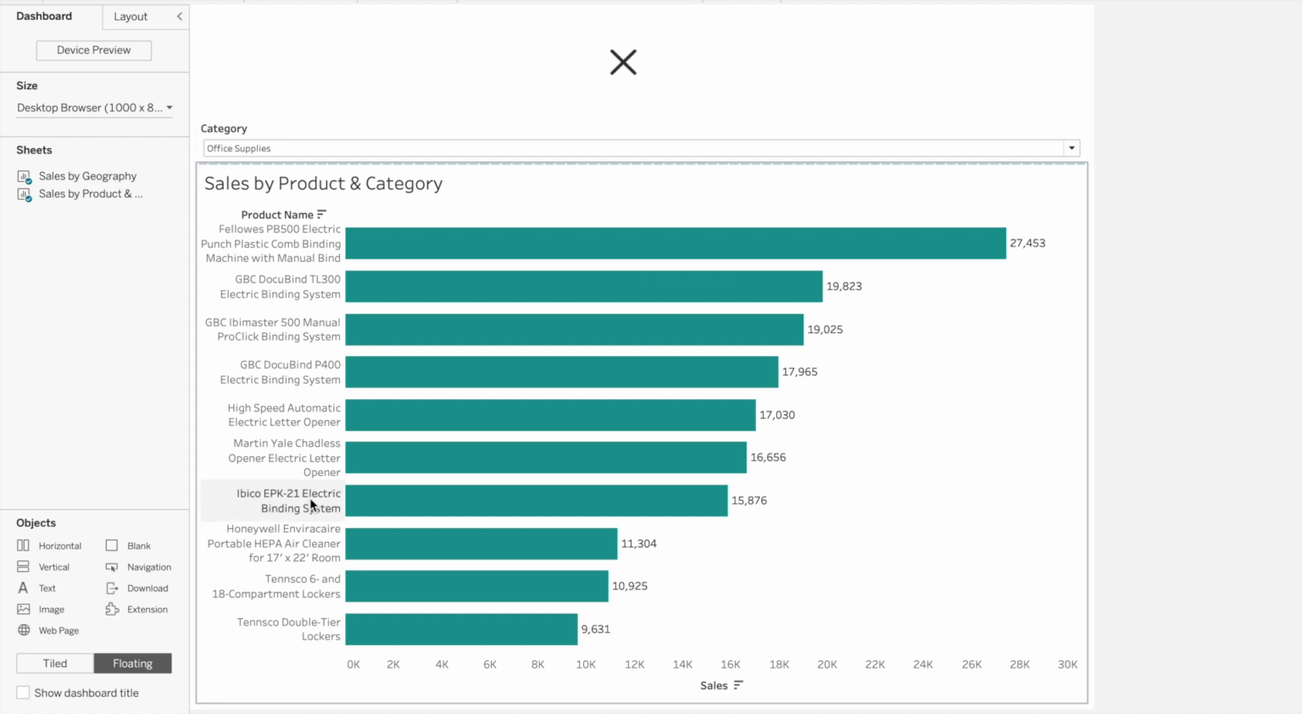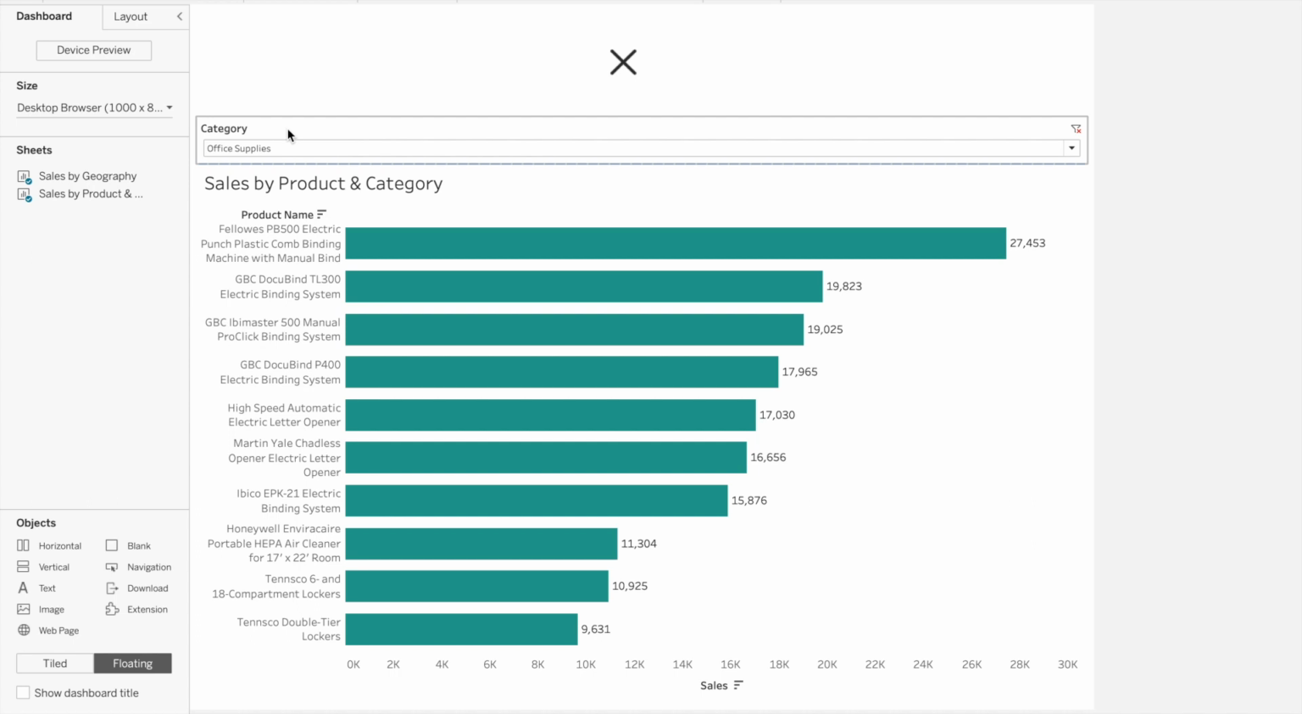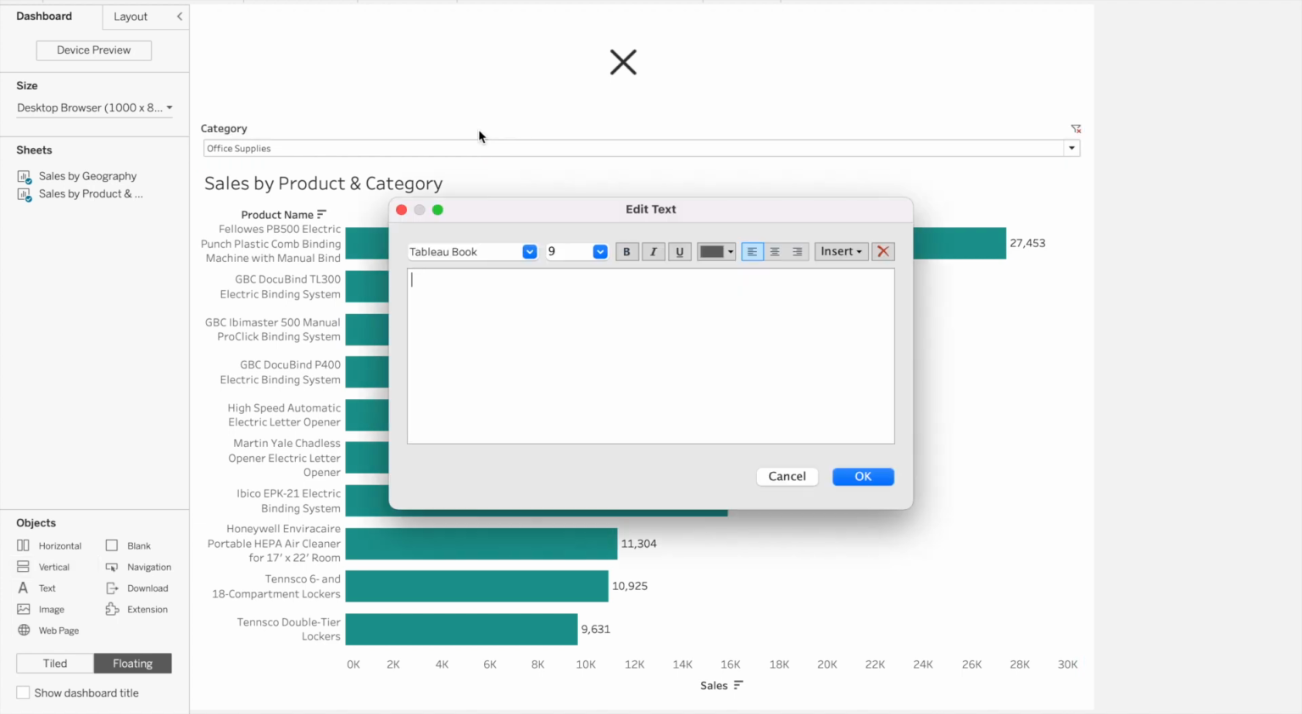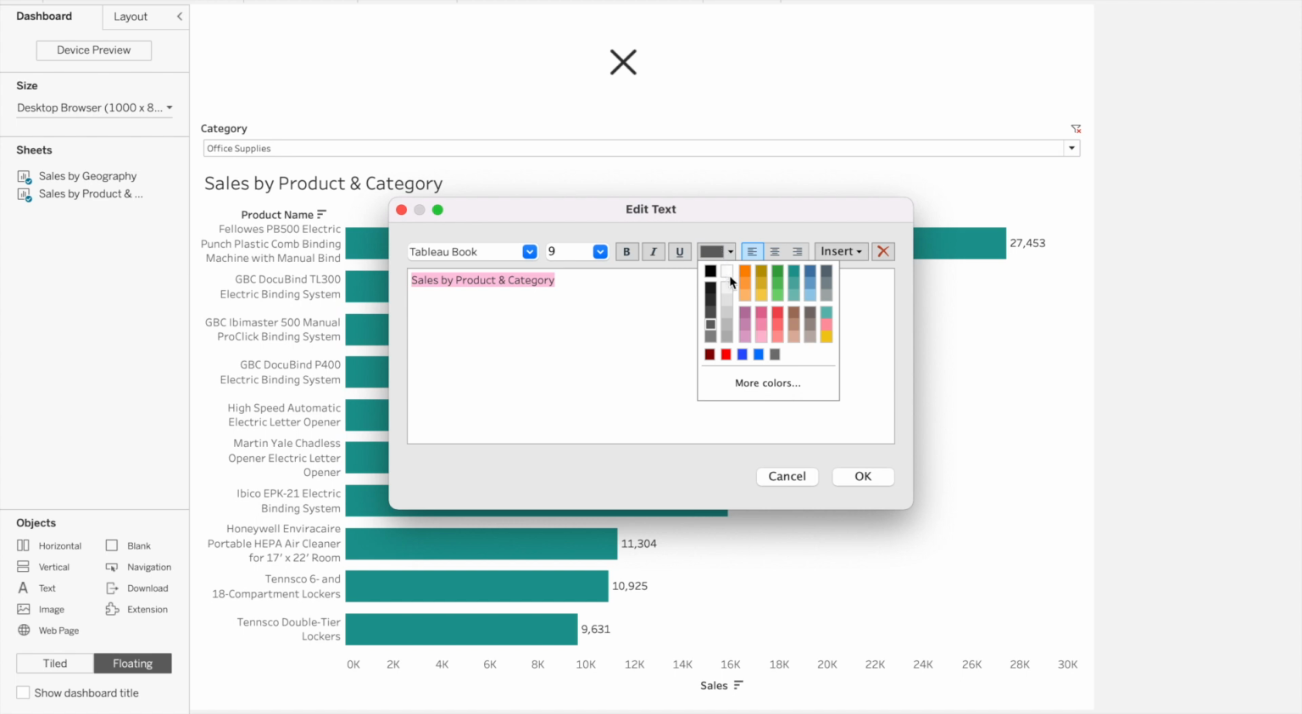The next step is, I don't want this title to be here, whereas I want the title to be on top of the filter. So that's pretty simple. Just drag text, again press shift key and drag on top of the category filter and release. Now we will just name this and we'll try to keep the formatting matching with what we have for our previous view.